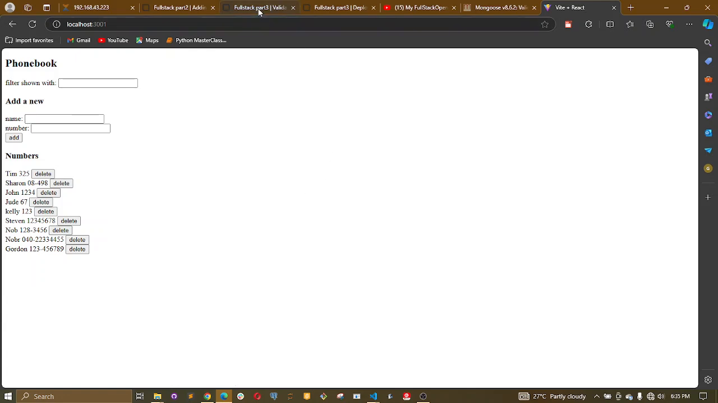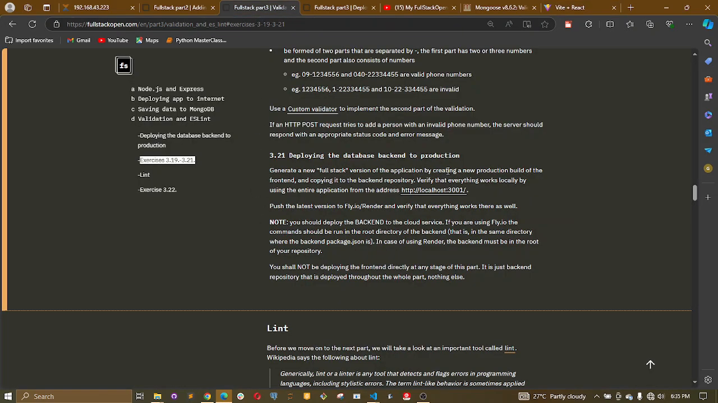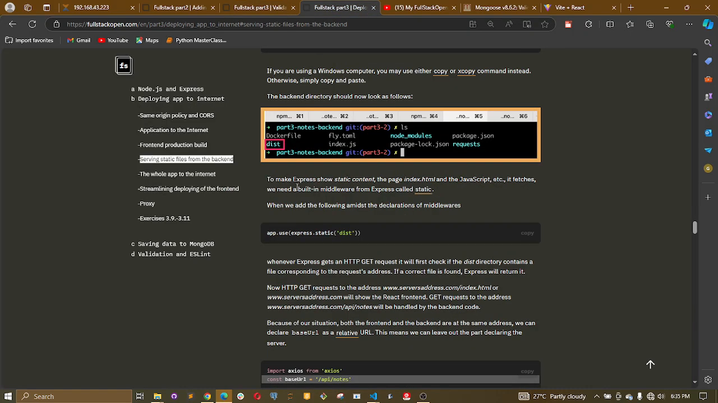So we've been able to solve this. Let's see what we have next in the instruction. It says verify that everything works locally by using the entire application from the address. This works fine. Now we are supposed to deploy this to Render. This is something I should do, but I have a video in this particular series which we have already watched, where we were shown how to deploy both the front end and the back end to Render. I'll just guide us to the video that helps us to do that.